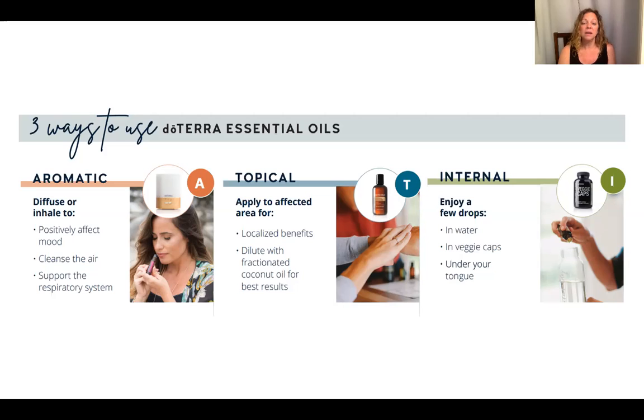I got started with doTERRA several years ago when my son was having some digestive issues, and I ran into a friend who was selling them, and she talked me through a couple of different things that we could do, and it was amazing. DigestZen was the blend that got me started. I'll talk a little bit more about that when we get to it, but just making up a roller bottle and empowering my 5-year-old to help himself out was amazing.